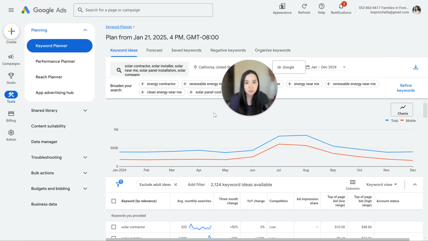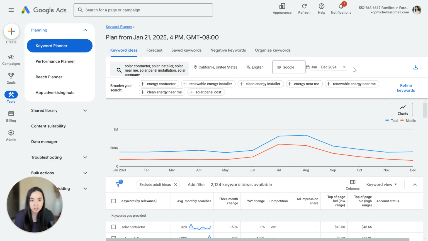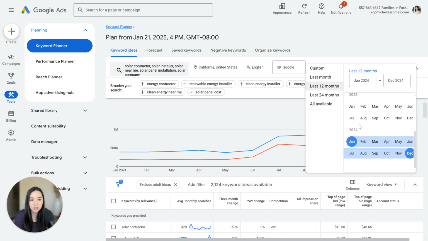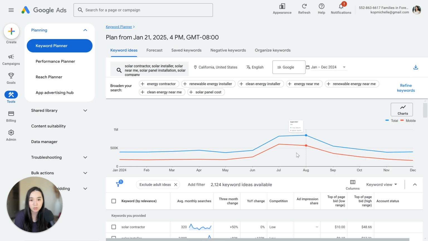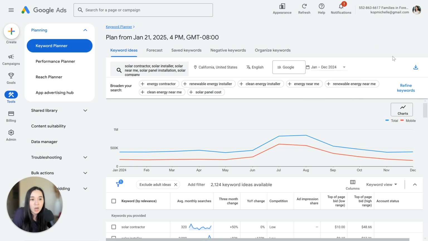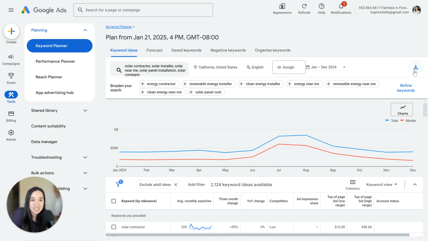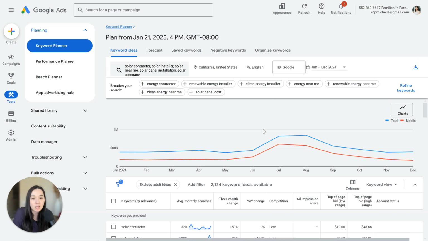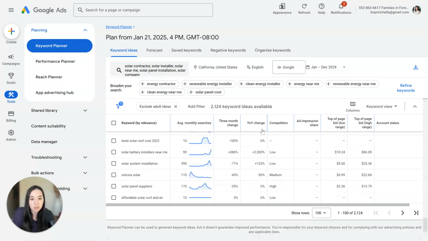So what you can do, little tip here, is you can change the date range. You can look at the last 12 months if you really wanted to, or beyond 12 months, 24 months, if there was some anomaly that you wanted to do some research on. Another thing that you can do is download this as an Excel file, and then do your own research based off of that.